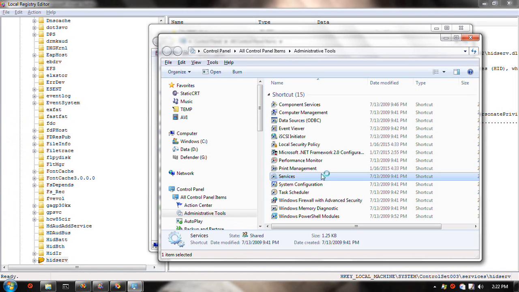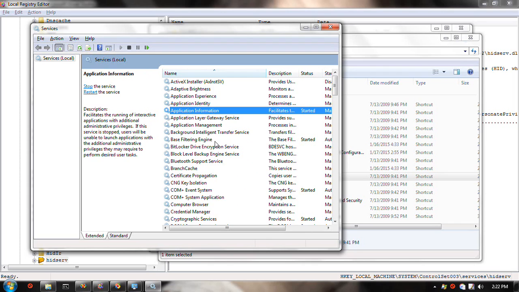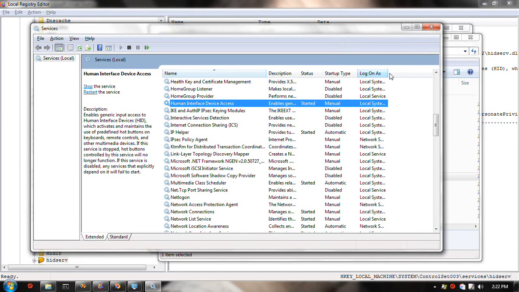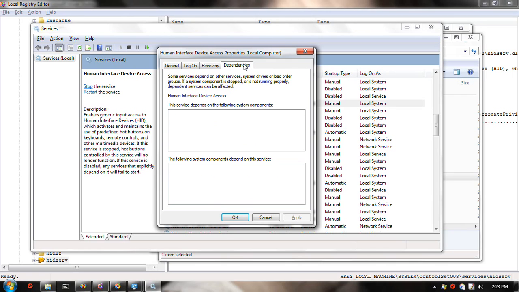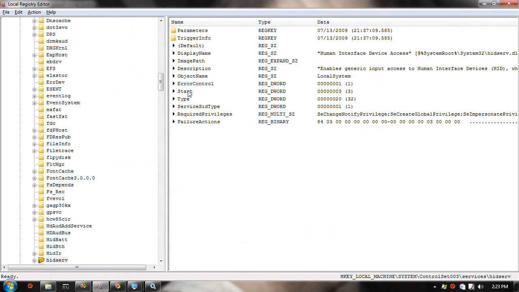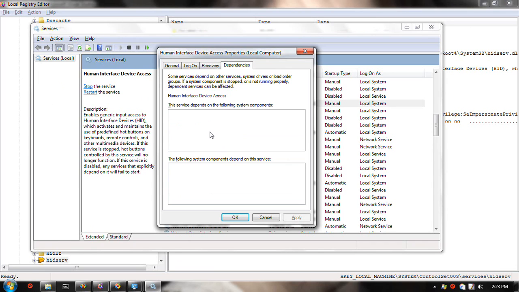Under services, human interface devices. But I don't want the multimedia. The problem with Microsoft is they bundle things together. Human interface, it's running now. Now, what if I stopped it? Let's see what depends on it. Doesn't depend on, but I'm going to turn it back to a 3 or whatever it was. It doesn't depend on anything, and nothing depends on it.